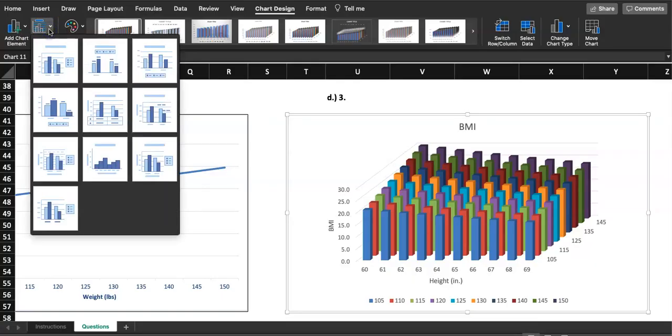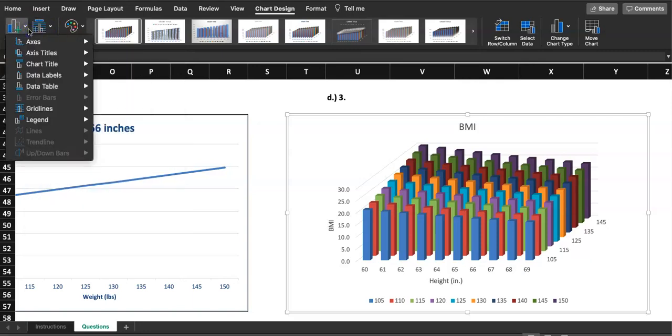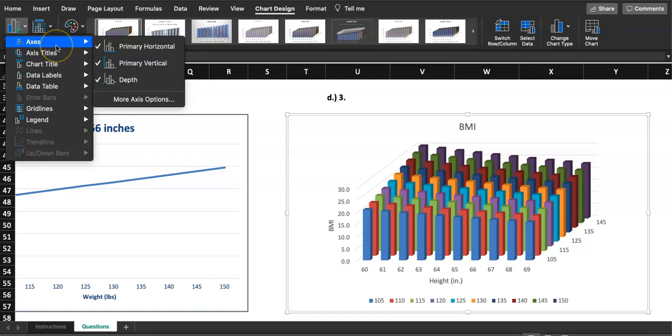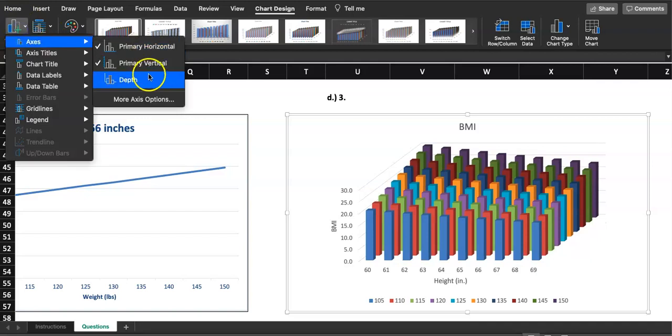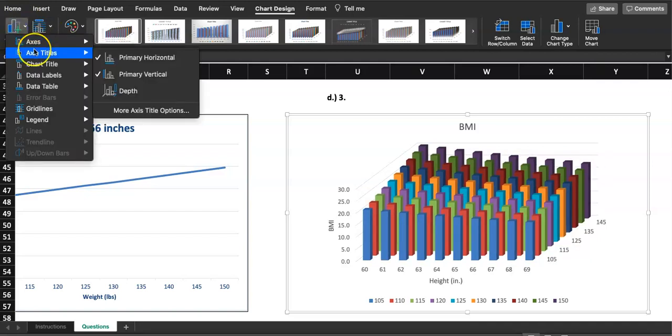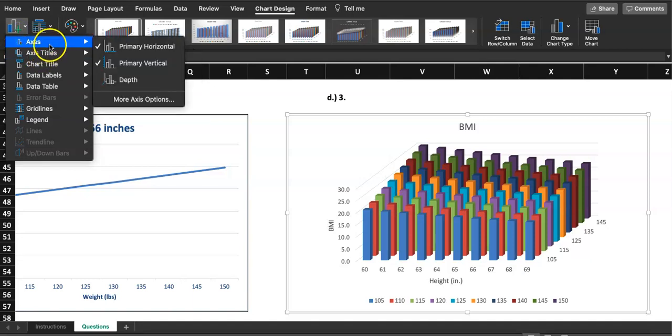Quick layout? No. It's gotta be here somewhere. Axis. Oh, found it. Guys, it was an axis. So click on it. Whoopsie, I want it to come back. Okay, now how come I can't? Oh, now it showed up. Now it showed up.